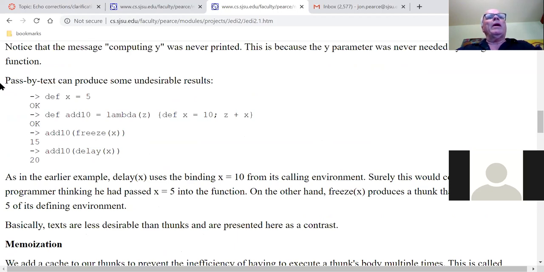Again, pass by text is where operands are turned into texts, and it produces some weird effects. Remember, we're going to throw shade on dex. Here I'll define x to be 5. I'm going to define add 10 as a lambda of z, and then inside I define x as 10, and the body is going to be z plus x. So if I call add 10 and pass in frozen x, where x here is 5, so this is a frozen 5, it returns 15. So x here is going to get thawed out and be 5, and this z is frozen x, and x is 5. So z, when it gets thawed out, produces 5. And this x here must be referring to this local variable, x is 10. And so we get the value 15.